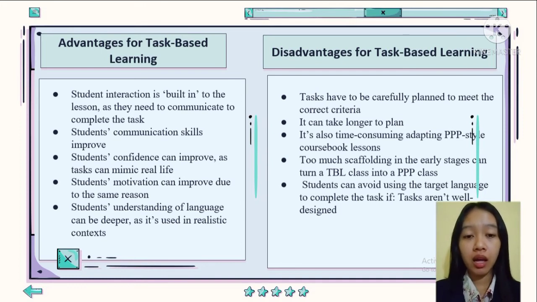In this material, I want to explain the advantages of task-based learning. Number one, student interaction is built into the lessons as they need to communicate to complete the task. Number two, student communication skills improve. Number three, student confidence can improve as tasks can mimic real life. Number four, student motivation can improve due to the same reason. Number five, student understanding of language can be deeper as it's used in a realistic context.